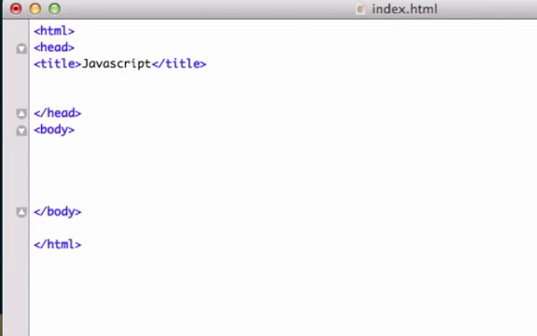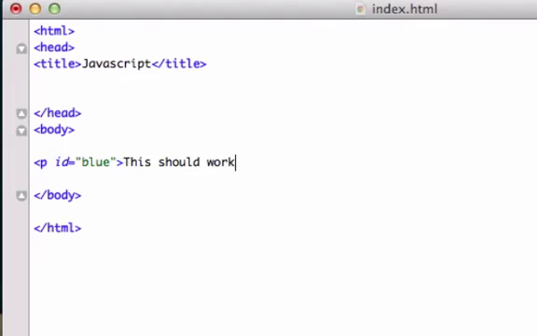Okay, so right here in between our body tags, let's create some P tags with IDs. We'll set the ID equal to any color. I'll go with blue. Blue's been working out for us. And we'll say, this should work. Let's close this P tag out.